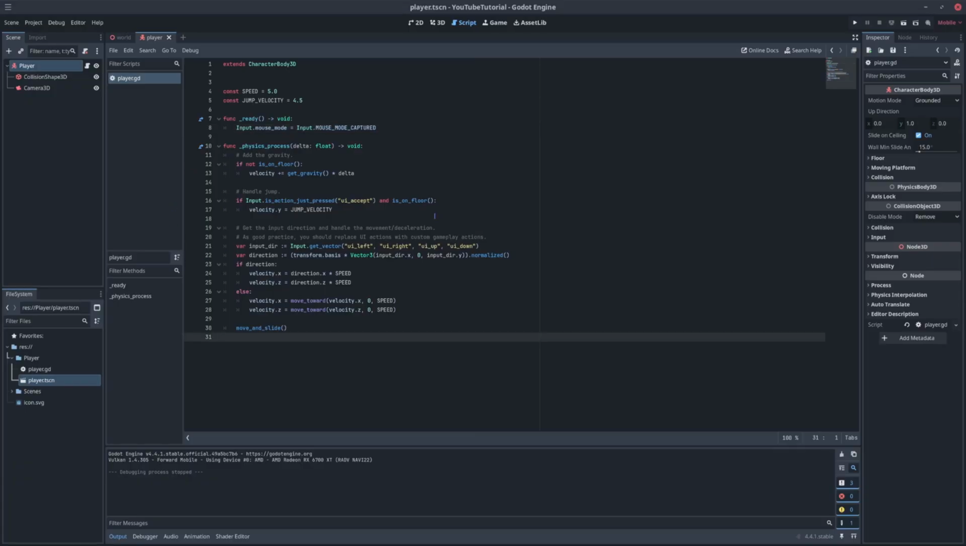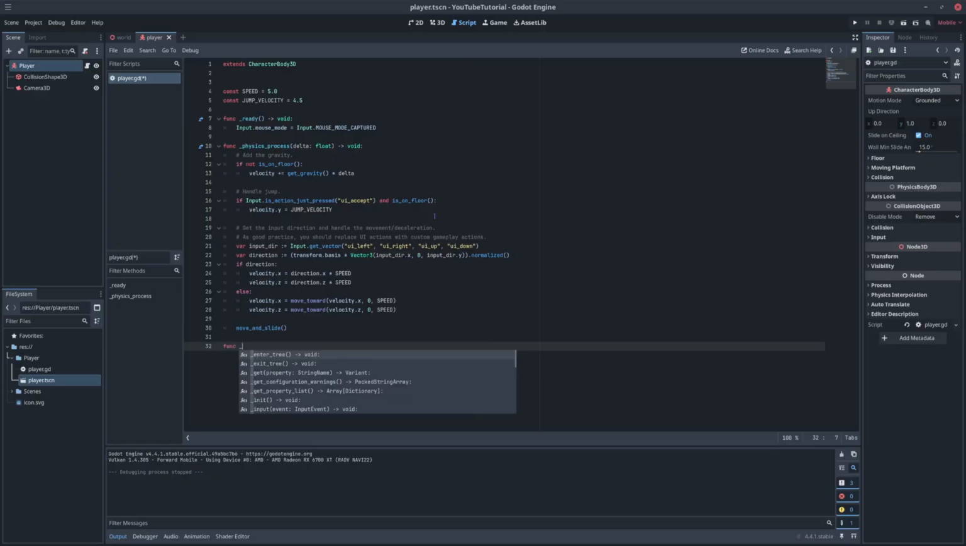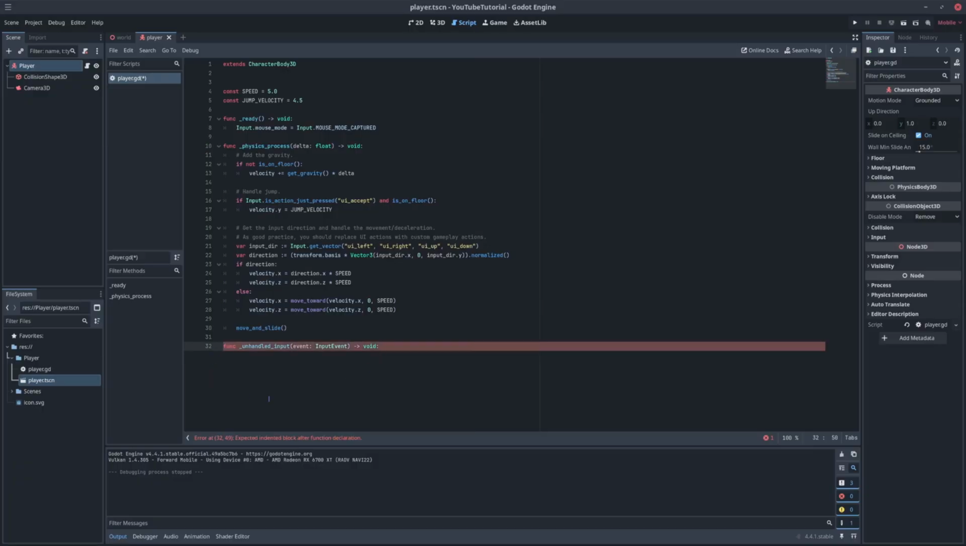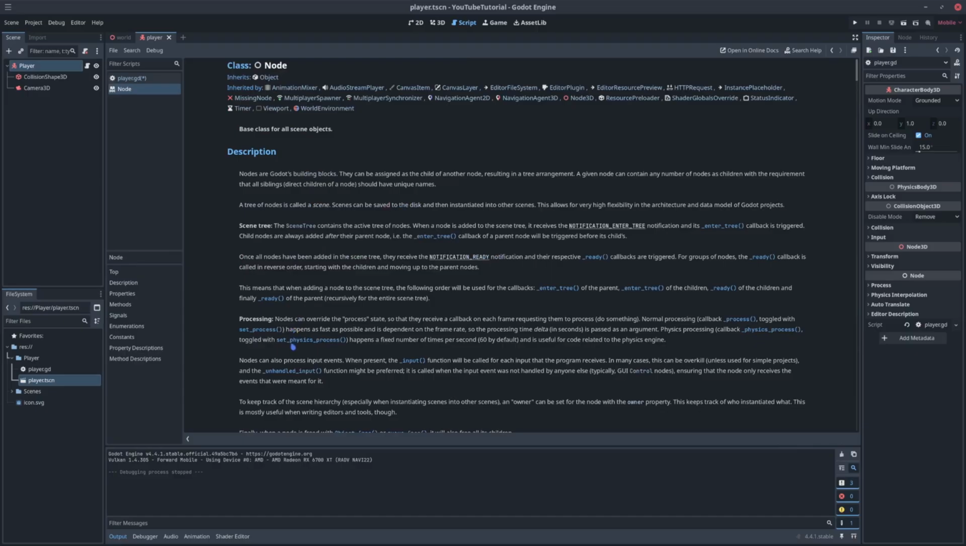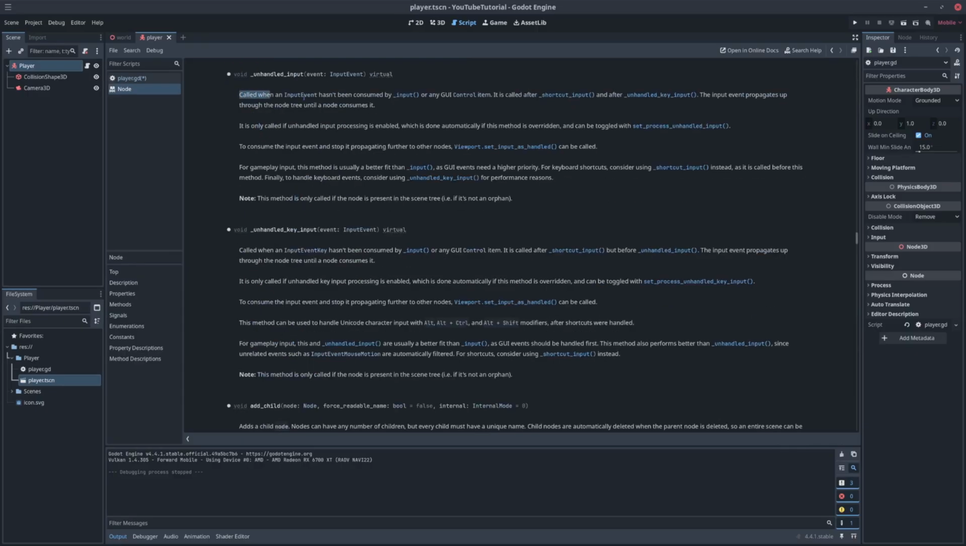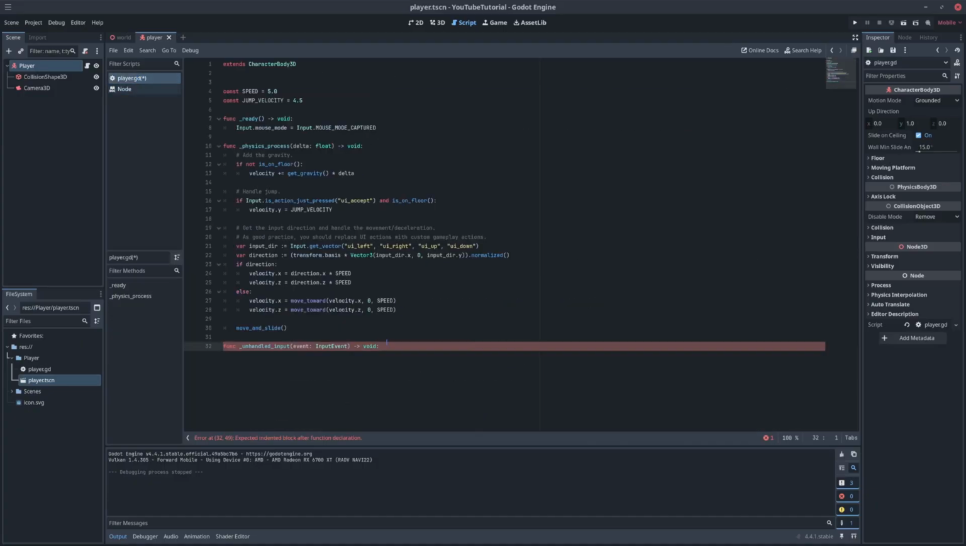Now, how do we go about capturing the mouse input itself? That's also pretty simple. We want to do a func underscore unhandled input. Okay, this is going to give us a function that basically gives us any input that is not handled by Godot. It's kind of self-explanatory, I guess. You can also hit control select. It'll tell you when the input event isn't consumed by input. There you go. So let's go ahead and actually do something with our input.